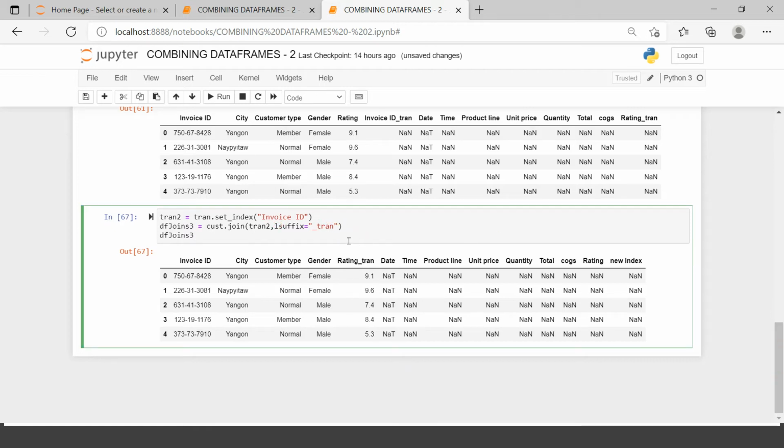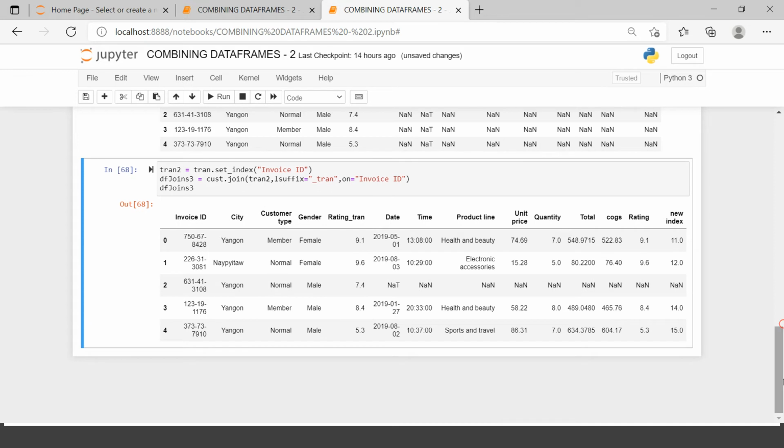Oops, there is one problem. When we change the index, we again need to supply the variable on which we want to make the join. So for that we will say on, and in that we are going to say invoice id, and let's join this. Now you can see wherever the invoice id was common in both of these two data frames, we have got the match from the second table, and wherever it was not common we have NaN over here, right? Like you can see over here.